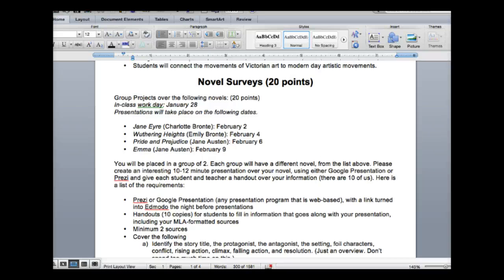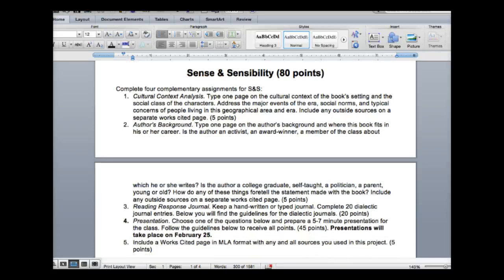You do not have to read the book. I want you to start reading Sense and Sensibility, which is worth the other 80 points. So for Sense and Sensibility, you're basically going to complete 4 complementary assignments.